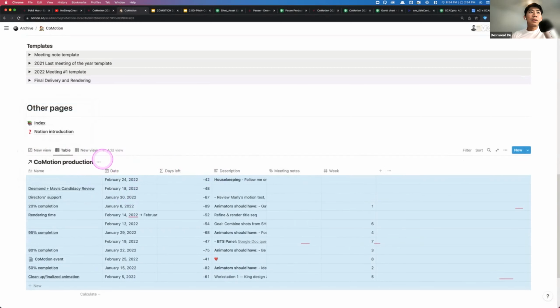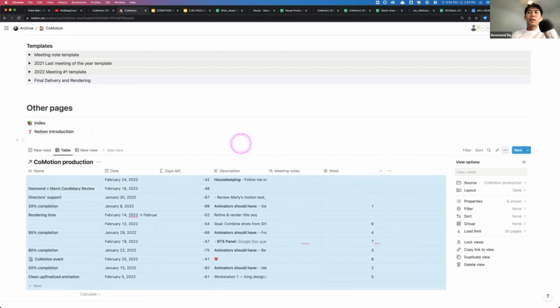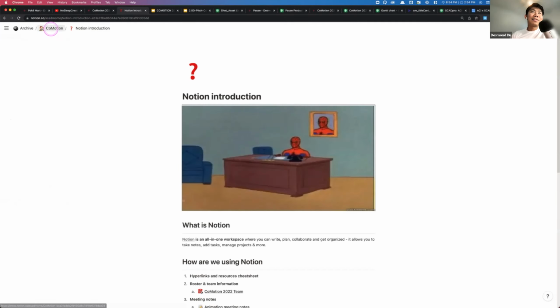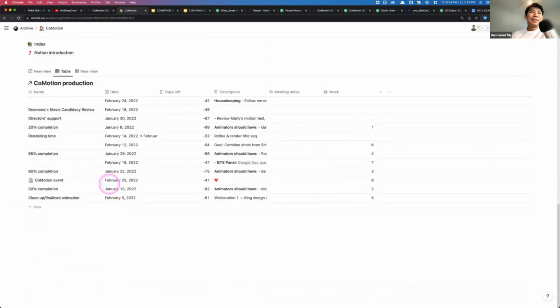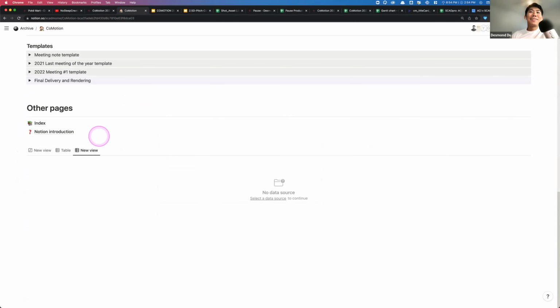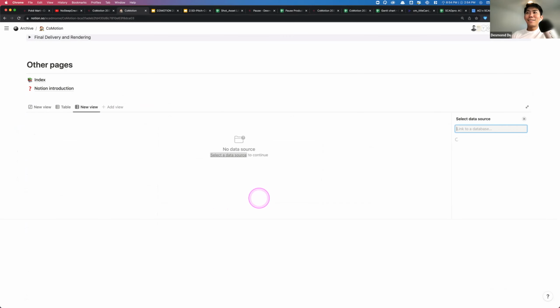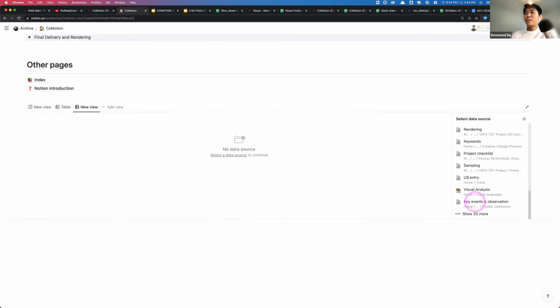I can actually switch the view, table, edit view. Actually, no, I want to preserve that data. Sorry guys. I want to preserve that data. I'll create a new view. All right, select a data source. So I'll create a new one. I don't know why that's there.